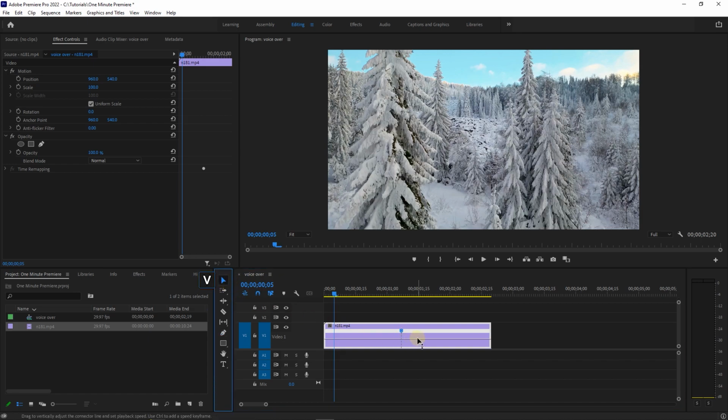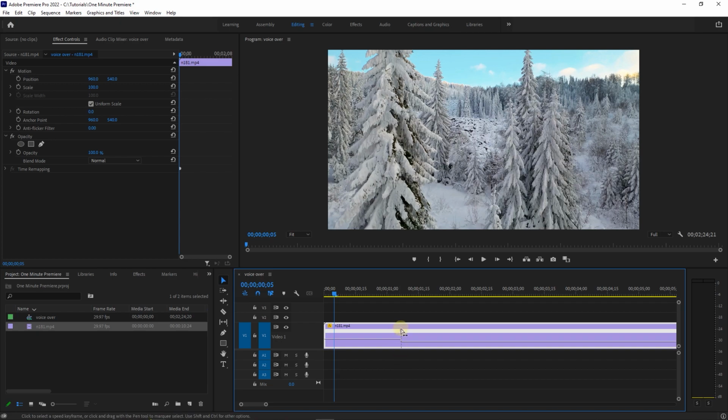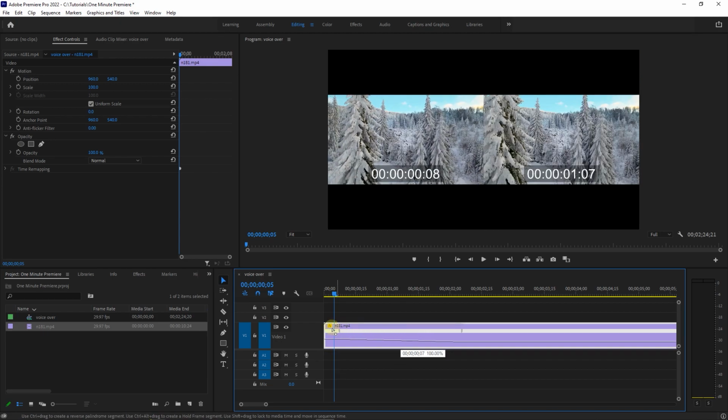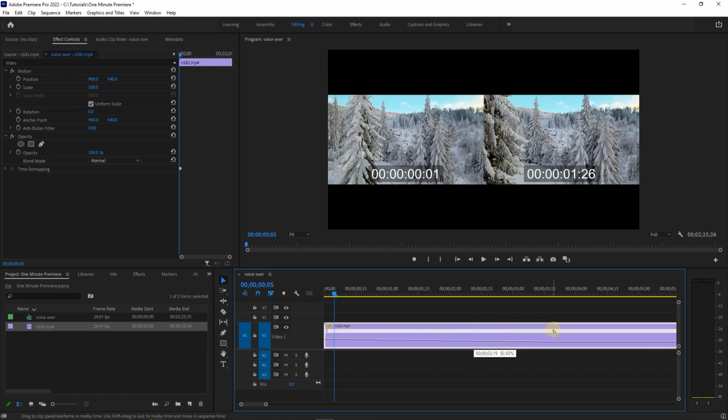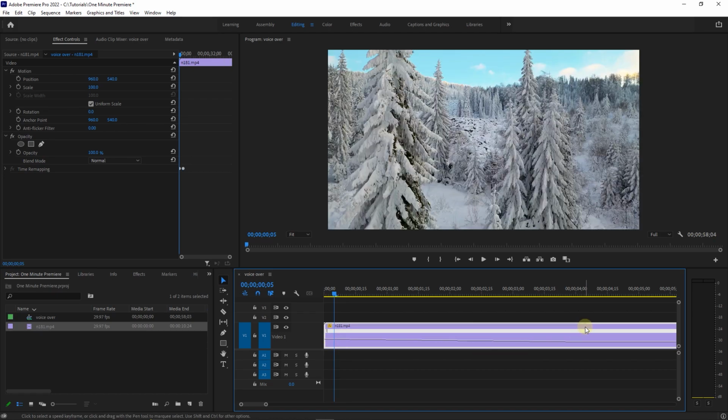Now use the selection tool and drag the right part of the point all the way down to 1%. Drag the left handle all the way to the left and the right handle a little bit to the right. My choice is a little bit before the big trees.